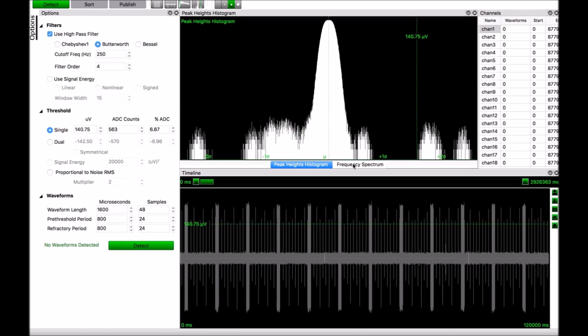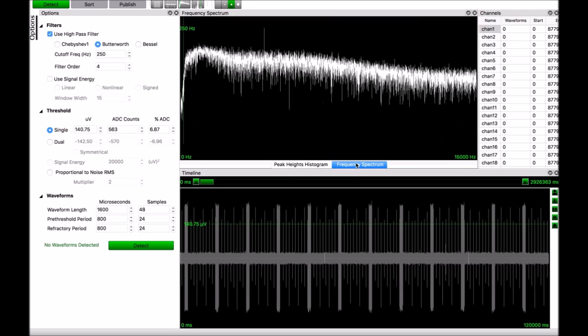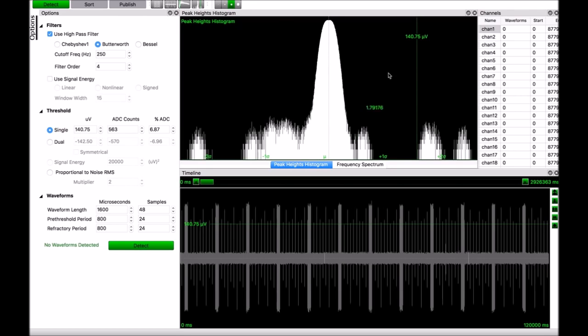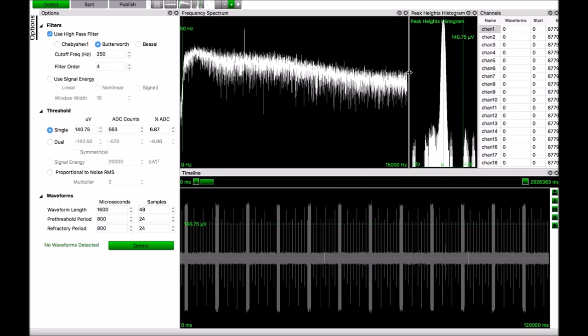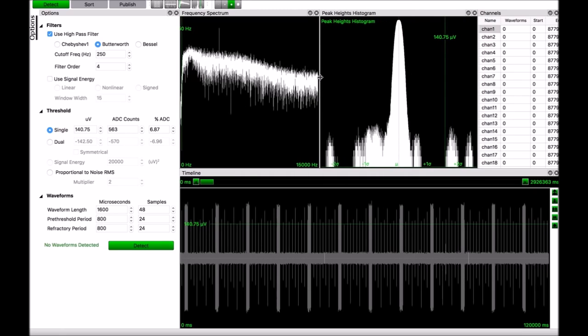Another thing to look at is the windows that we won't always have available to us, or the ones that are also specific to this step of sorting. These are the peak height histogram and frequency spectrum, which are nested on top of each other. With any window, you can always break that window out and move it around. I could have these be side by side, for example, which is how I like them here. Or you can move them to separate monitors or whatever you like.